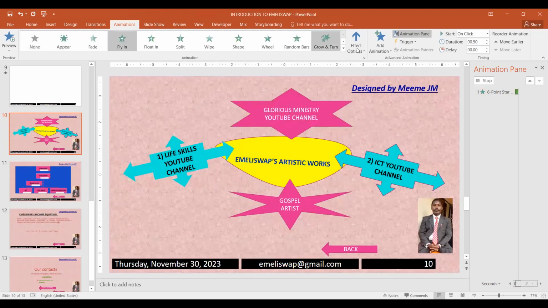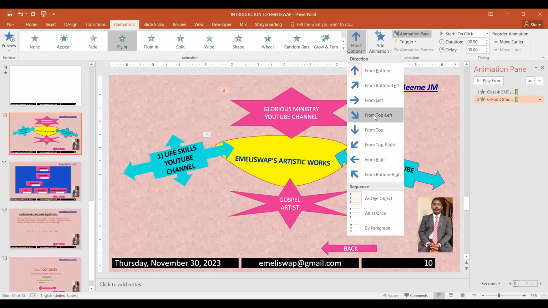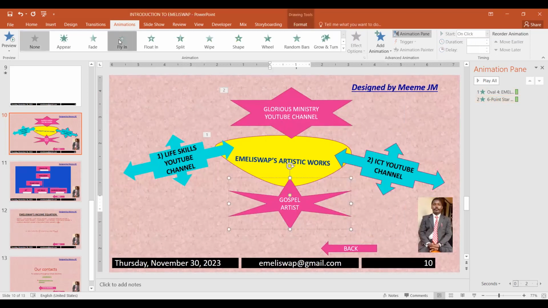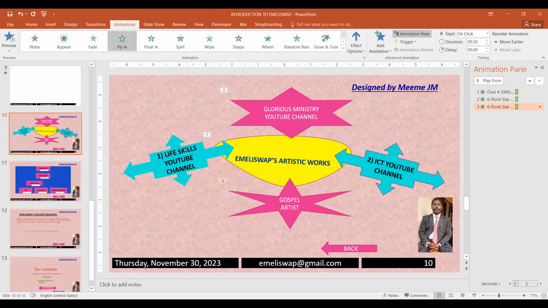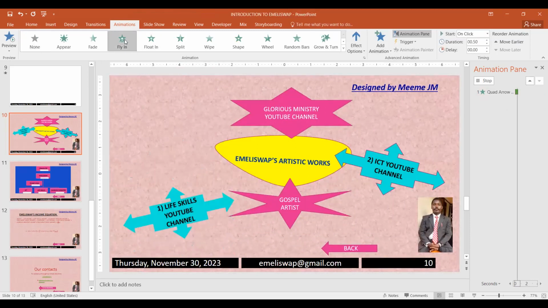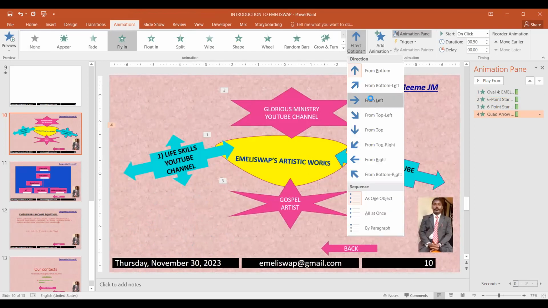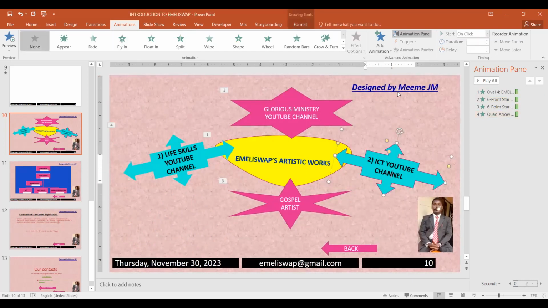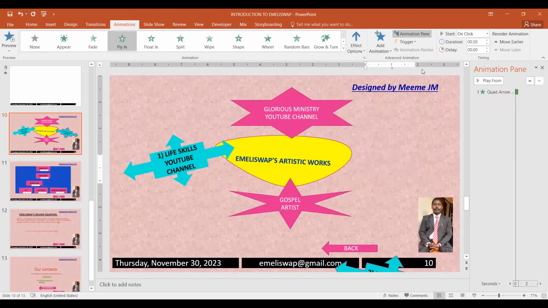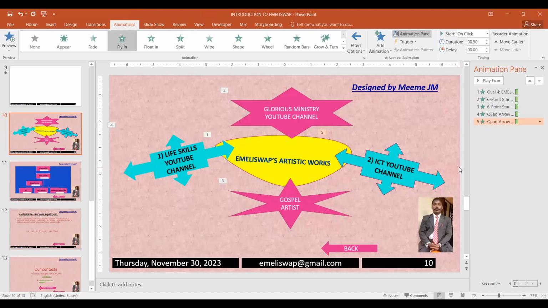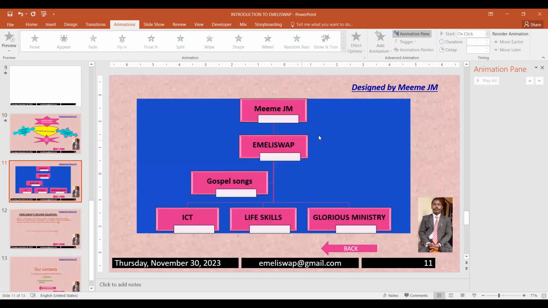So fly in, effect options, from top. This one, fly in, that is okay. This one, fly in. Now I want that one to fly in from left. Then this other one to fly in and then fly in from right. That way. Then we move on to slide number 11.